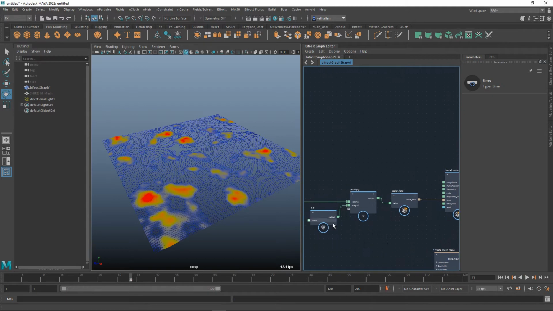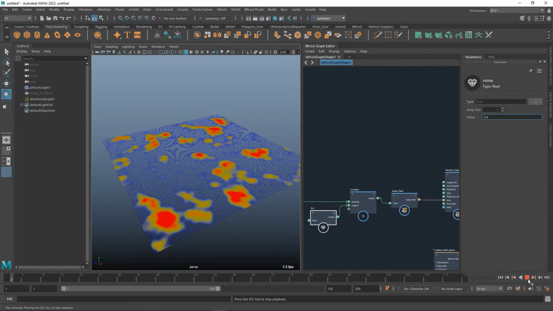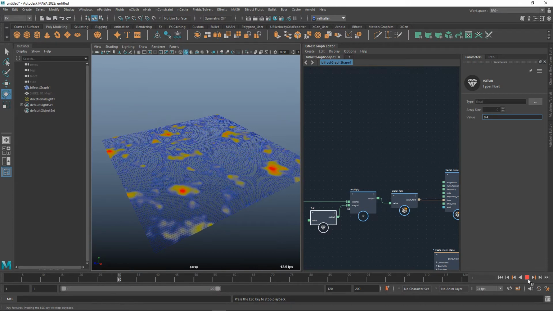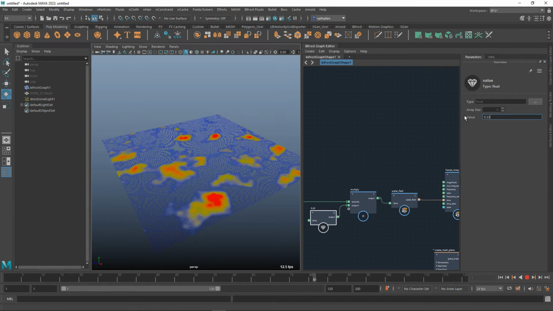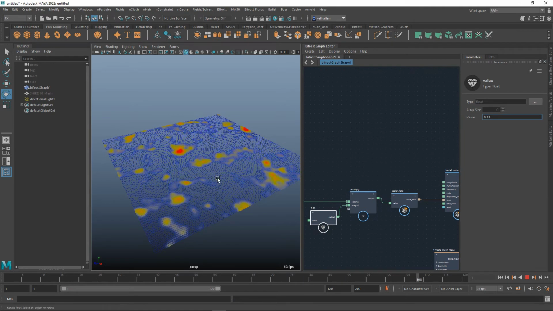The field's evolving. If I change this number, the field should evolve a bit faster. It does start to look a bit more interesting. It's maybe a little fast for my taste. Of course, when it's your field, you can do whatever you like with it.